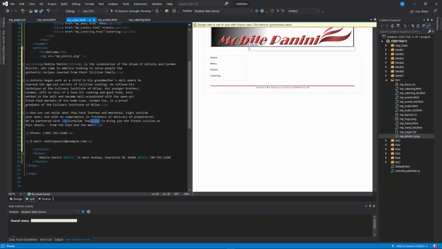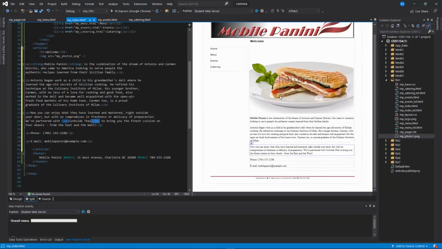We're up to step 6D now. In the fourth paragraph, we've got the phone number. So we want to mark the phone number with a hypertext link using the TEL prefix. So again, we can do like we did before here. You can see here we've got that photo that we added, the welcome as the H1, and there's the bolded mobile panini, and where's the other one? Third paragraph, right? Yeah, there it is, the italicized curbside tie.